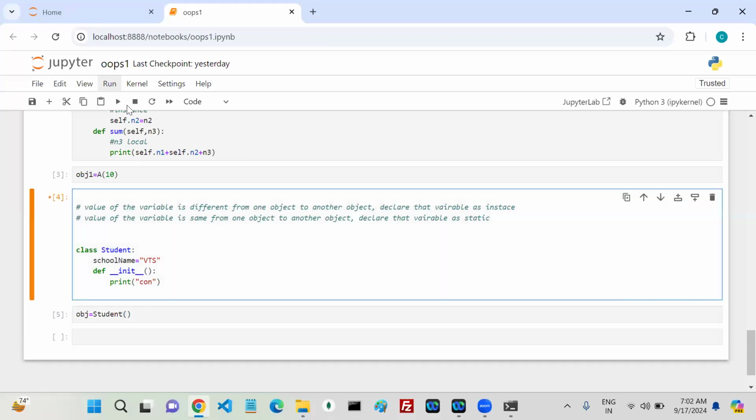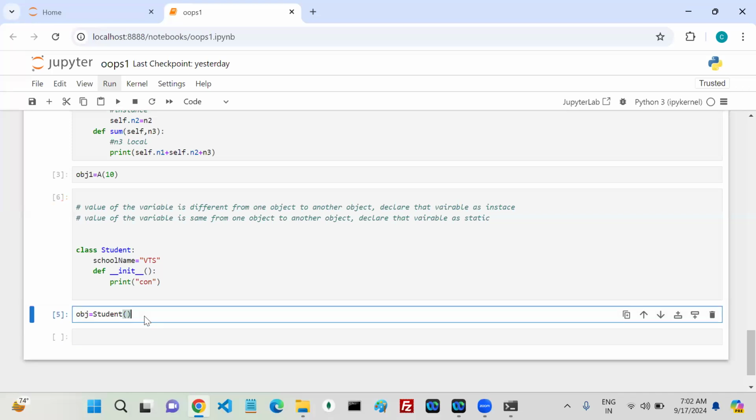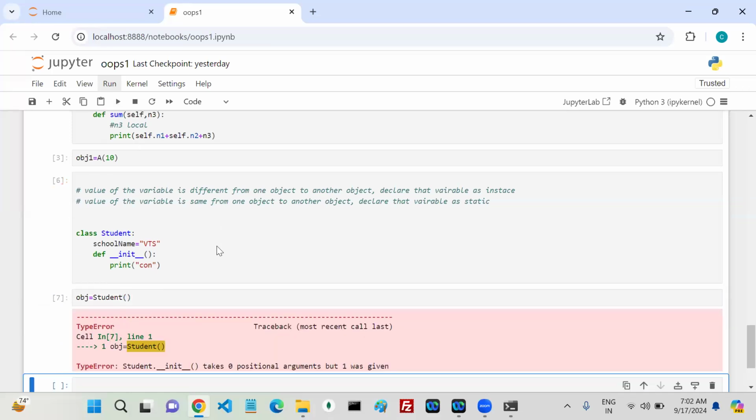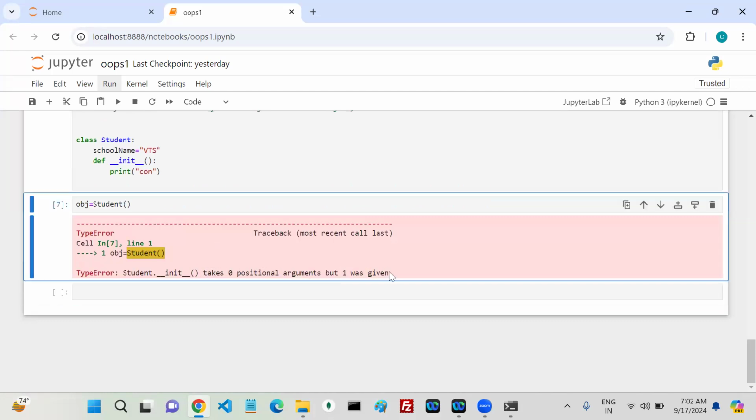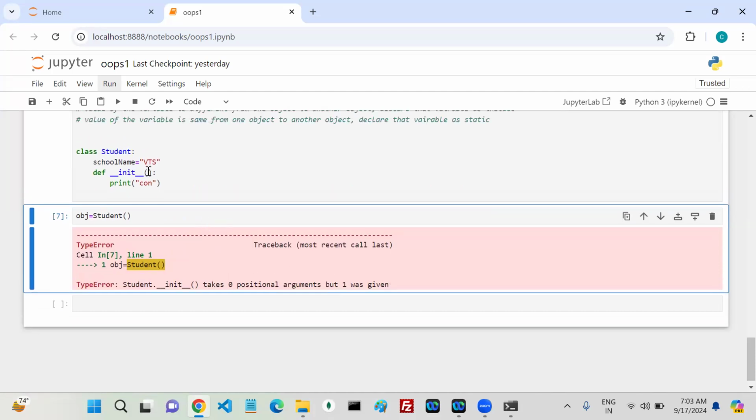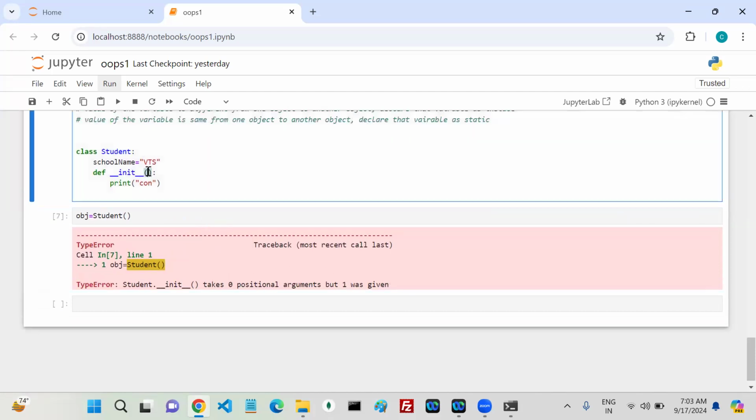This is my student. This is my error: underscore underscore init underscore underscore takes 0 positional arguments, but 1 was given. Agreed with me? All are okay. Now, what is the fix for this? What is the fix?